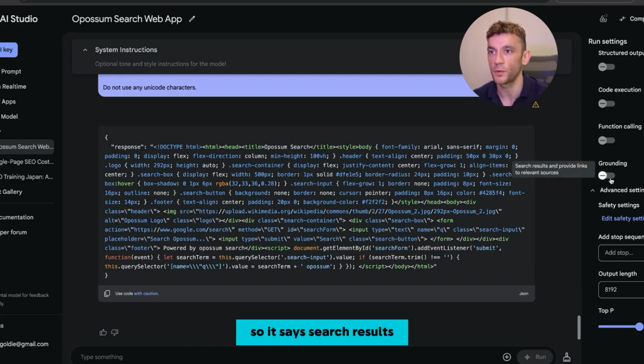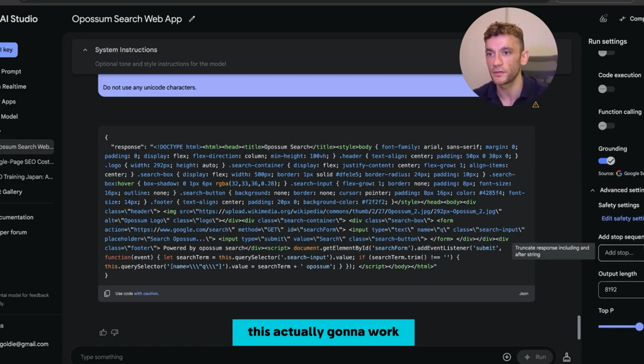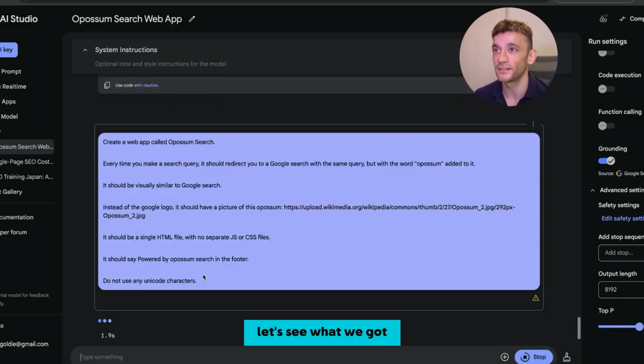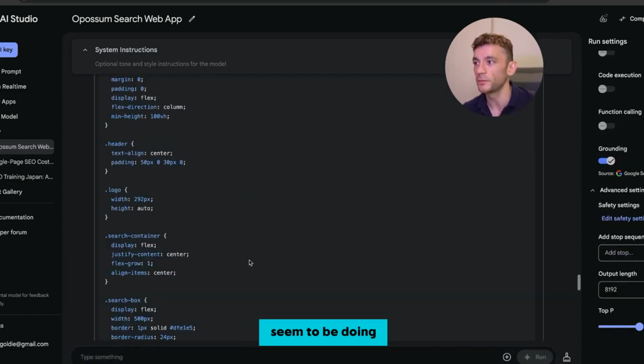So it says search results and provide links to relevant sources, and then you can see it says the source is Google search. I don't know if this is actually gonna work. I'm losing a bit of faith. Let's see what we got. But I want to be 100% transparent and honest with you, right? If it works, I'll show you. If it doesn't work, I'll show you that as well. All right, it doesn't seem to be doing much there.